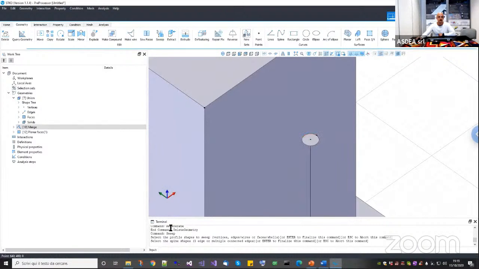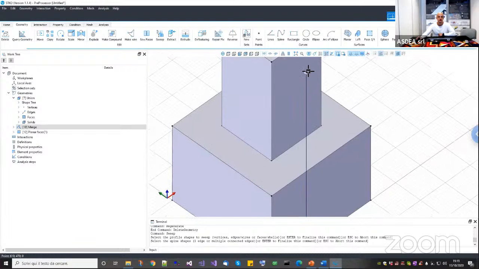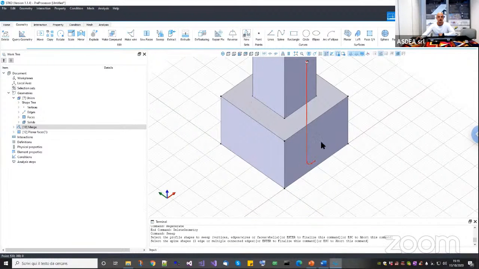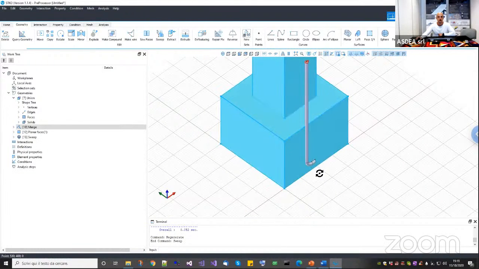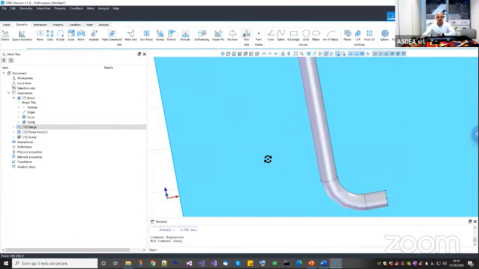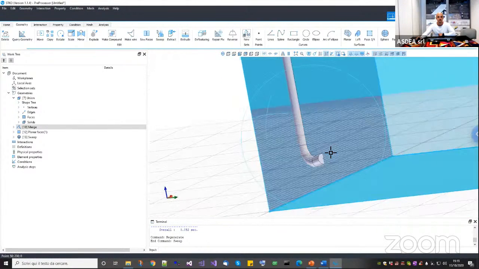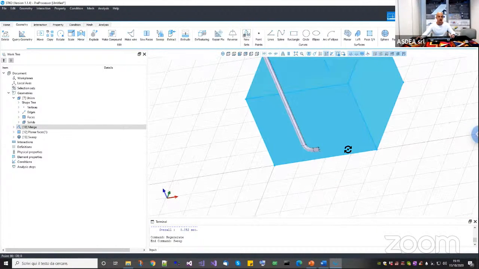So this one, right click, and then select the spine. That will be this one. Okay, if I select the spine here, you will see that the extrusion goes down here and then evolves along the direction of the line, okay?